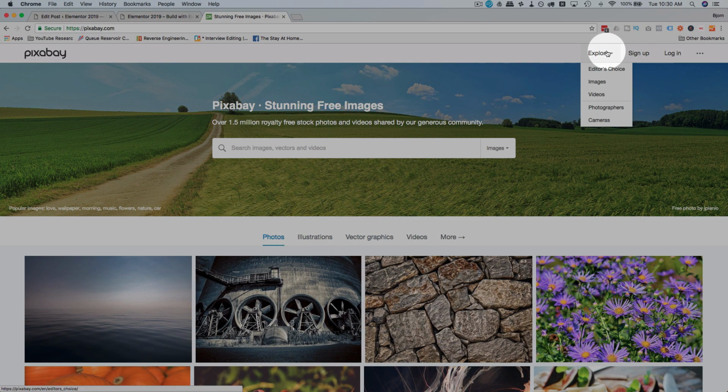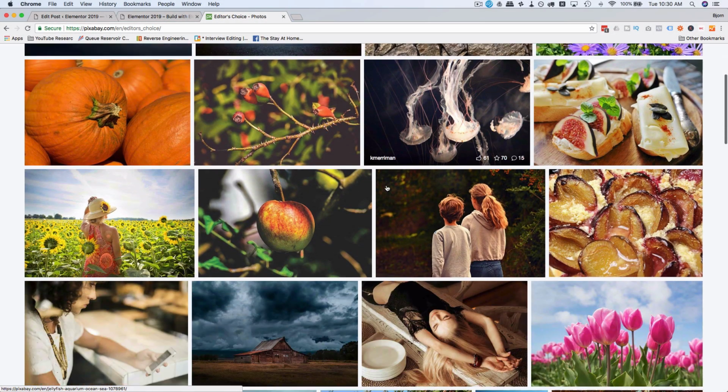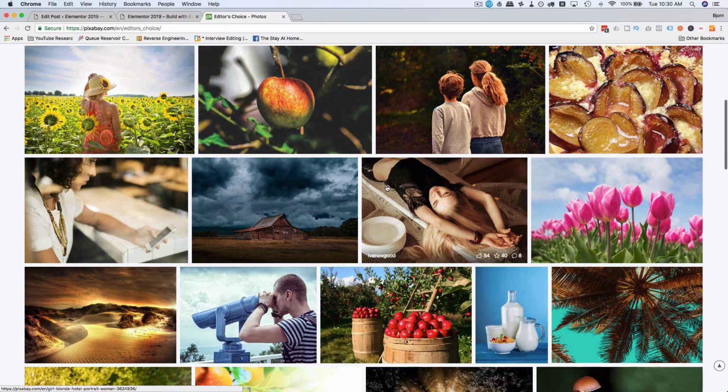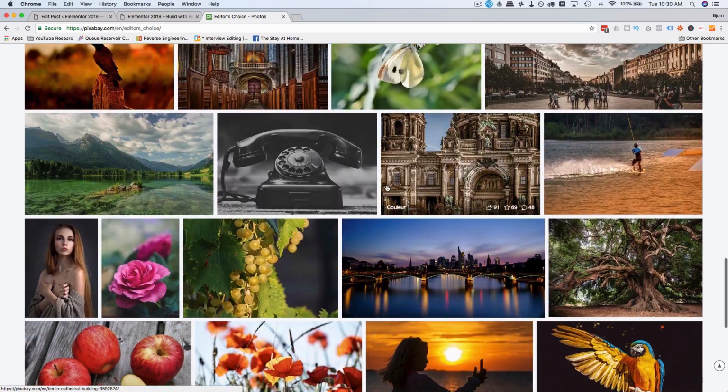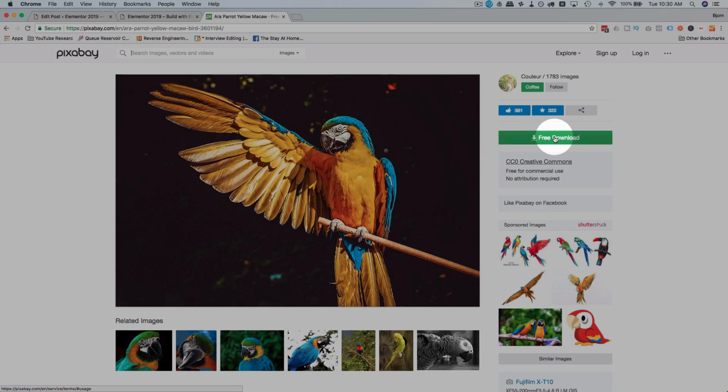And then I'm going to go to Explore an Editor's Choice. I quite like a lot of these. Let's see which image is suitable for my first blog post ever. I don't know. None of these are really screaming first blog post. How about this guy? The hitchhiking parrot.